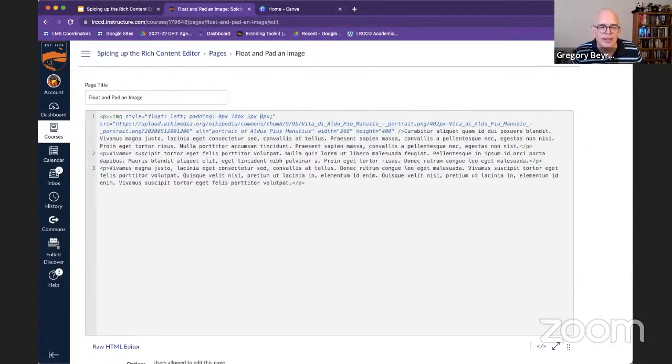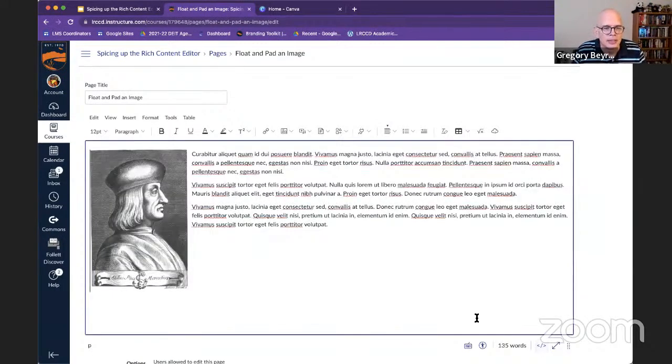Okay, so I've got 0 pixels. I think this is going to be 0 pixels on the bottom. No, 0 pixels on the top, 10 pixels on the right, 5 pixels below, and 0 pixels on the left. Yep, that looks just about right. I definitely have the pixels on the right there.